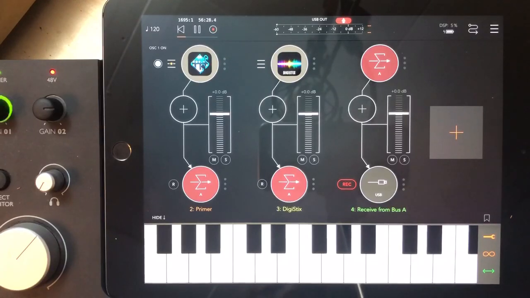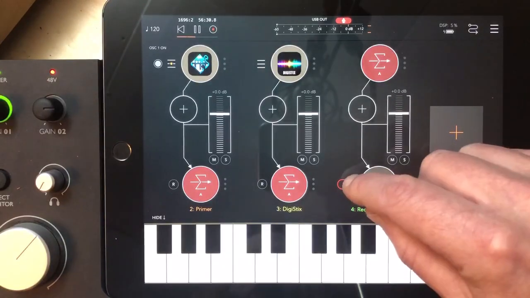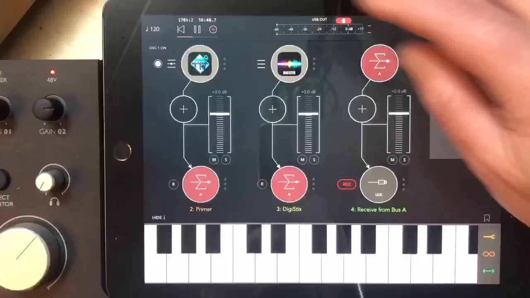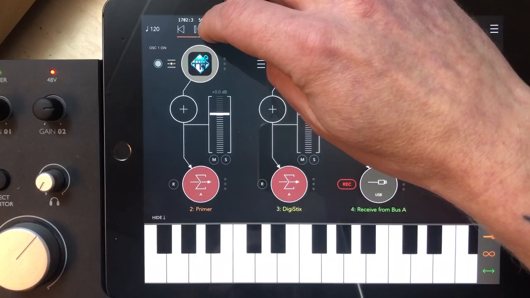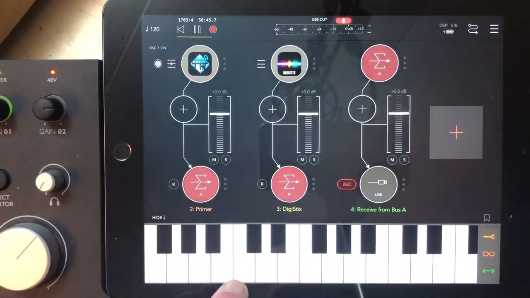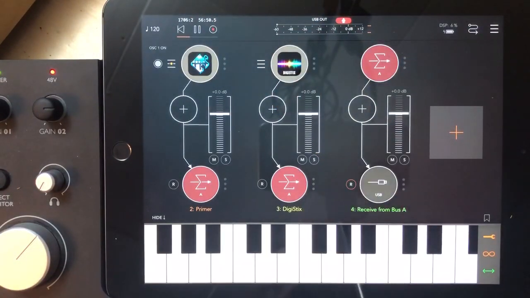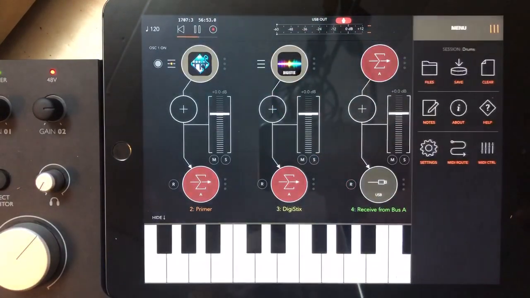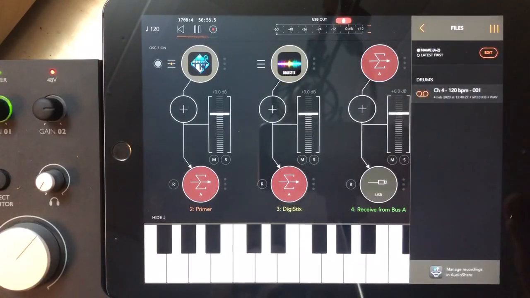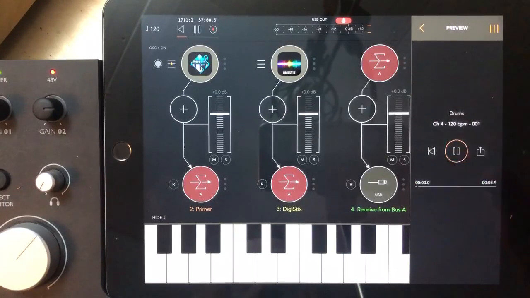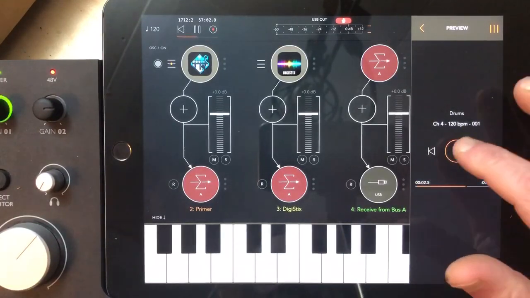Right, so here's what I'm going to do. I'm going to press record. I had record activated. Okay, so I'll try and edit that bit out later. So what I'm going to do is record in Aum, and I'm going to press that kick and stop it. Now if I go to files here, I should have a kick sound there. Right, okay, so there's my kick.